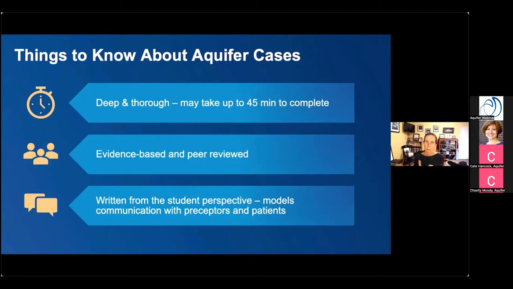They're evidence-based and peer reviewed. We have a lot of great educators who review them all the time and make sure that we're up to date with the latest guidelines. And these are written from a student perspective. So really the student is the center of the story along with the patient, and there's lots of modeling about how to ask questions. So students really can learn how they're supposed to show up as they take care of patients when they're working through our cases.